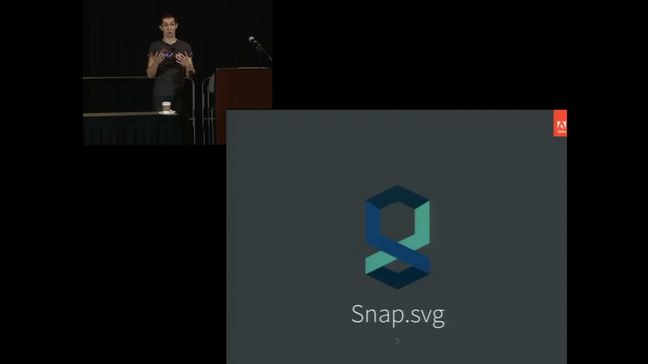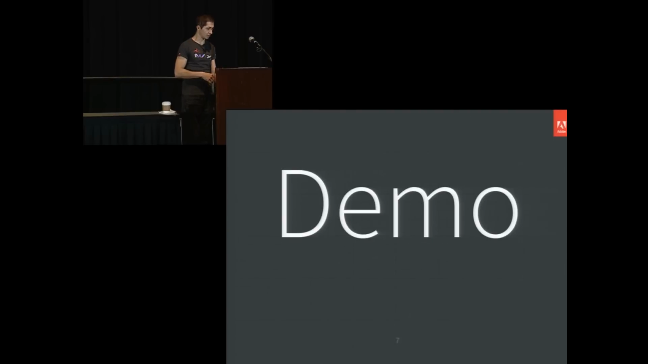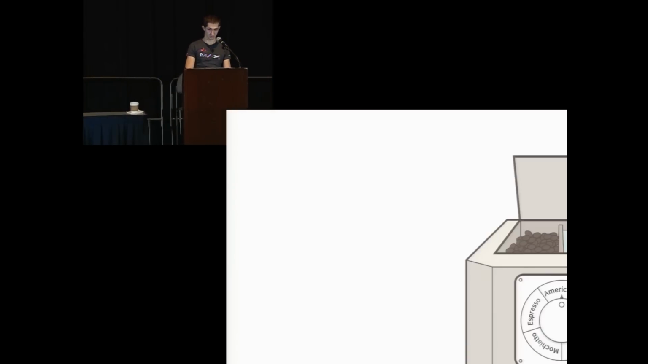In Snap, you could do this, but you could also grab existing SVG files, put them into your page, and go through them. And I think this is a big difference, and that's actually one of the reasons why I had to create a whole new library, because it's a completely different concept. So yeah, it's a JavaScript library for modernizers. Yeah, let's better show you some demos, because it's kind of boring.